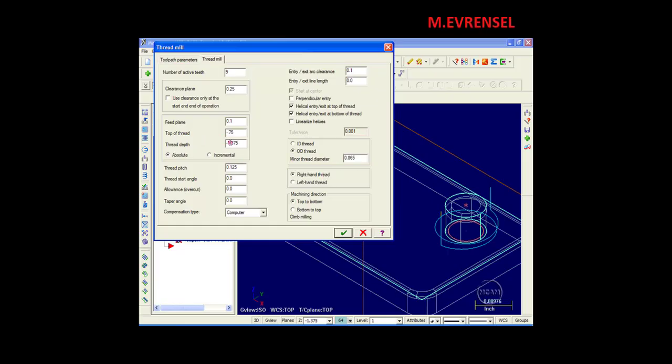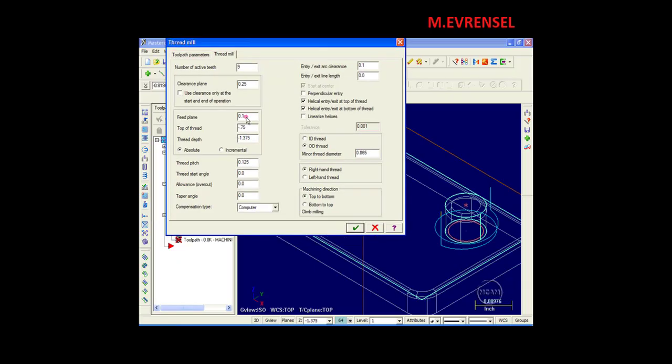Now, since this is a through hole, and I'm going to assume that I have clearances underneath, I'm going to increase this a little bit more just to give myself a little bit of latitude. So I'm going to give it 1 extra thread depth. So we'll put it at negative 1.5 inches. This is absolute. Now, if this was incremental, I would change this to where it would be a distance from the point that I chose, which would be negative 0.750. So I can go either way. So absolute, I'm going to leave it at negative 1.5.